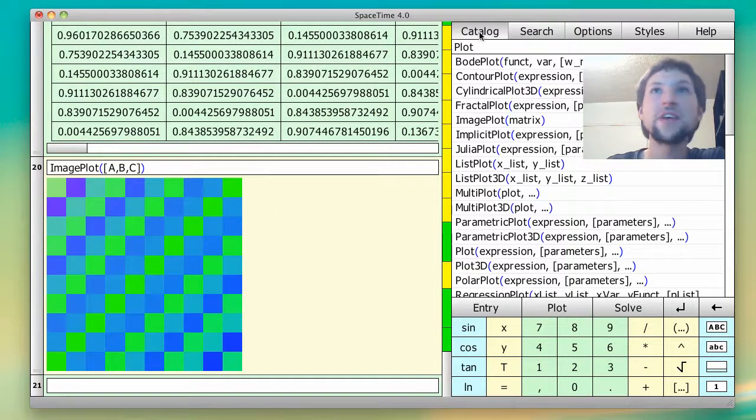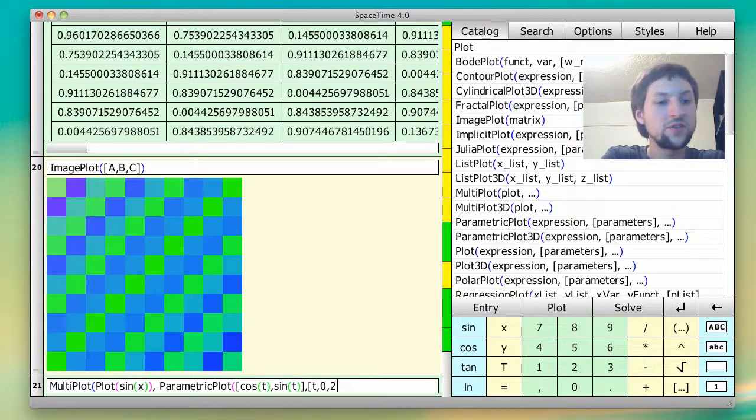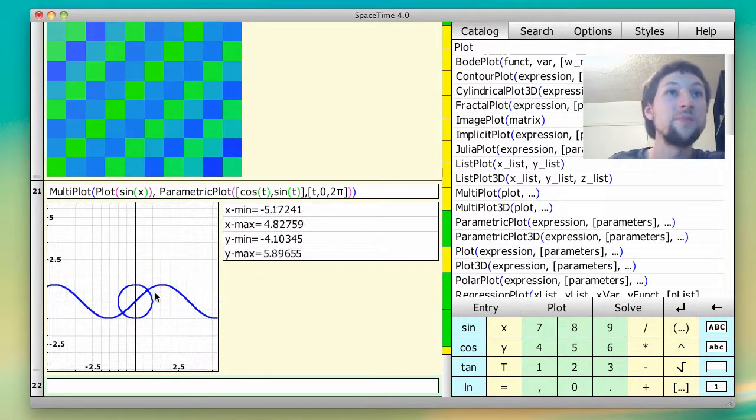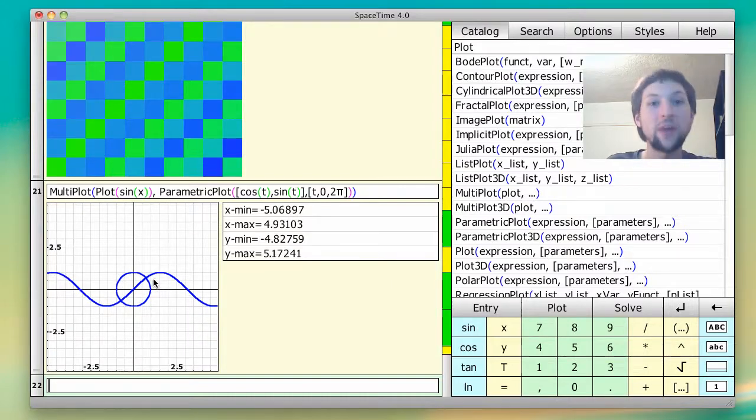But so these are the first major ones, I guess. Julia plot is similar to fractal plot, and then list plot, I've done that in another video. Multiplot allows you to plot multiple plots in the same window. So if I want to do a multiplot, let's do a plot of sine of x, and then let's do a parametric plot of cosine of t, sine of t, t going from 0 to 2, apple shift p gets me a pi. If I do enter, then I get a multiplot. In other words, I'm able to mix and match, or just mix a plot and a parametric plot and plot them at the same time, essentially.